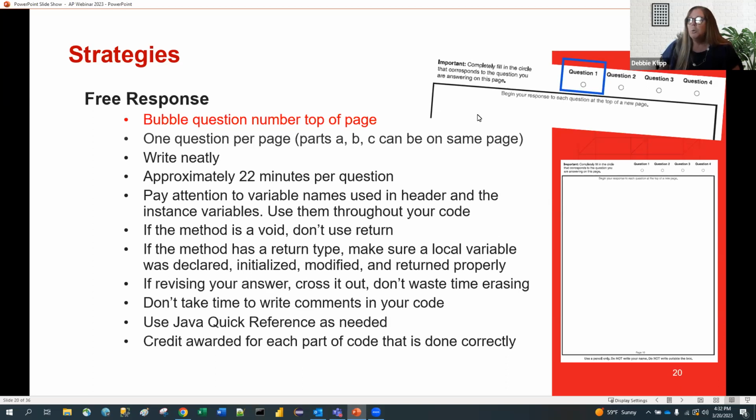Question 1 will probably have parts A, B, and C. You can fit, if you'd like, question 1 part A, part B, part C all on one page. You don't have to put 1A on this page and 1B on the next page. No, you don't have to do that. Whatever is convenient for you. Again, write neatly. You've got about 22 minutes. Make sure you pay attention to the variable names in the header, the instance variables, and use them throughout.